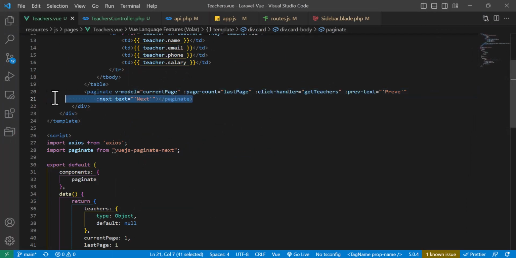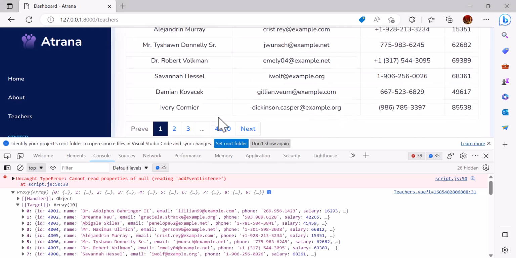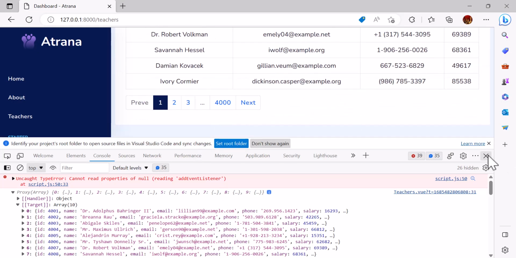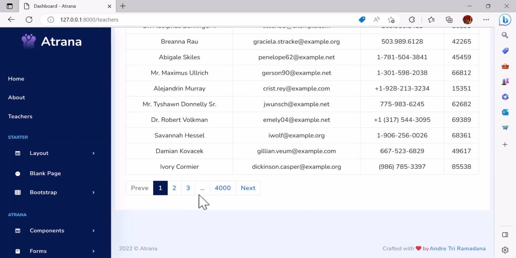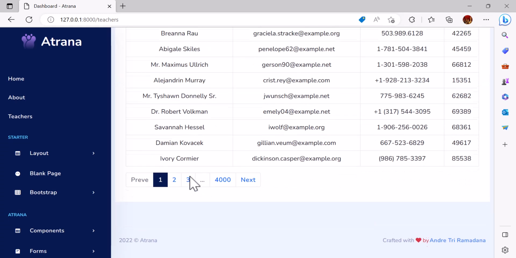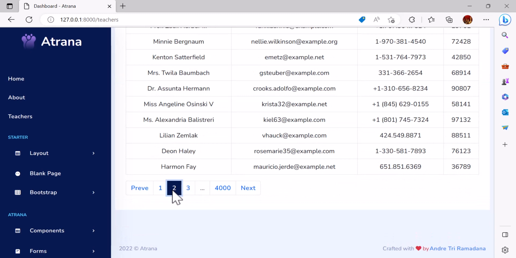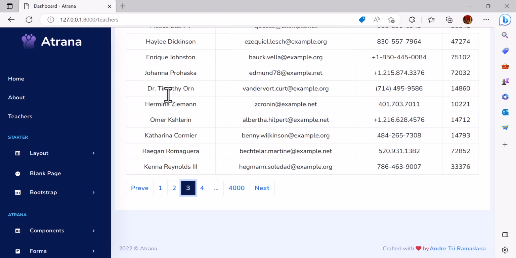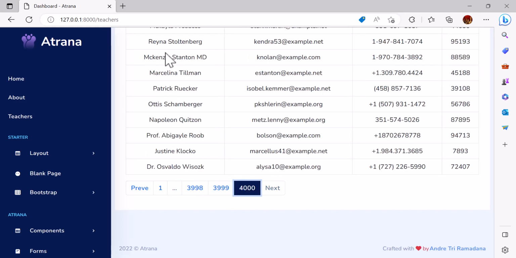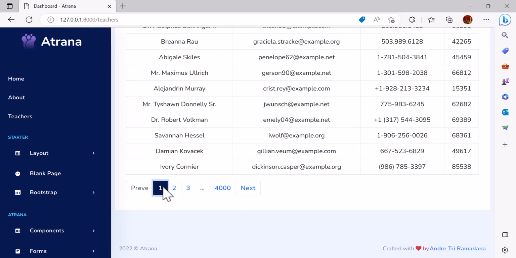Now let's save everything and let's go back to the browser. Let's scroll down. As you guys can see, we got our pagination. So now if I click the second, the data will change to the second page. If I go to third, my data will come, and also if I go to the last page, as you guys can see, I get the record. Similarly, I can get the first record. So this part is done.